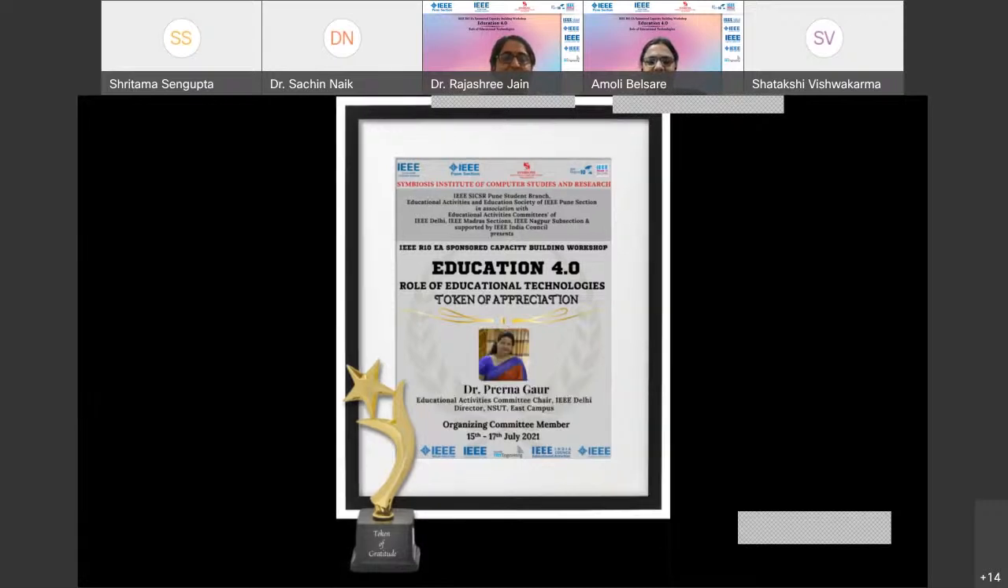This memento is presented to Dr. Prerna Gaur, Educational Activities Committee Chair, IEEE Delhi, Director at NSUT East Campus. Ma'am, kindly accept this token of appreciation.